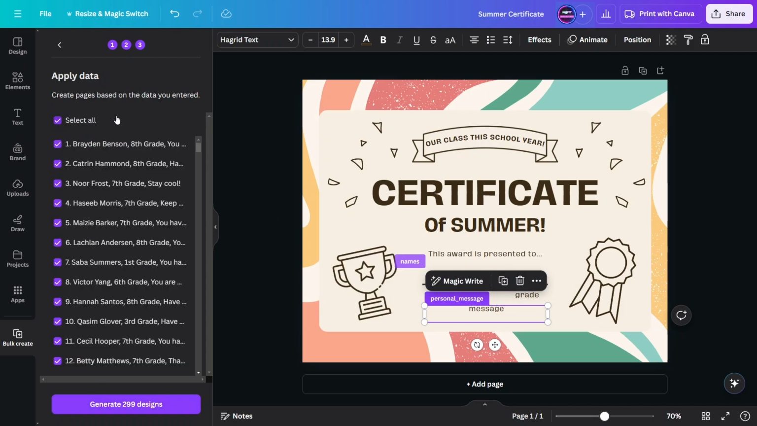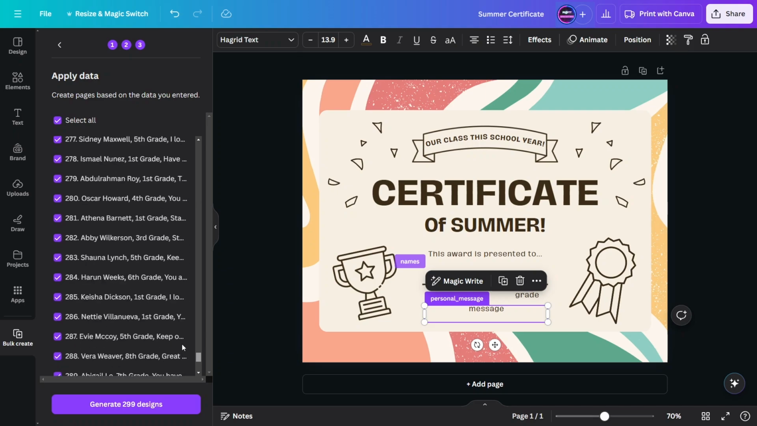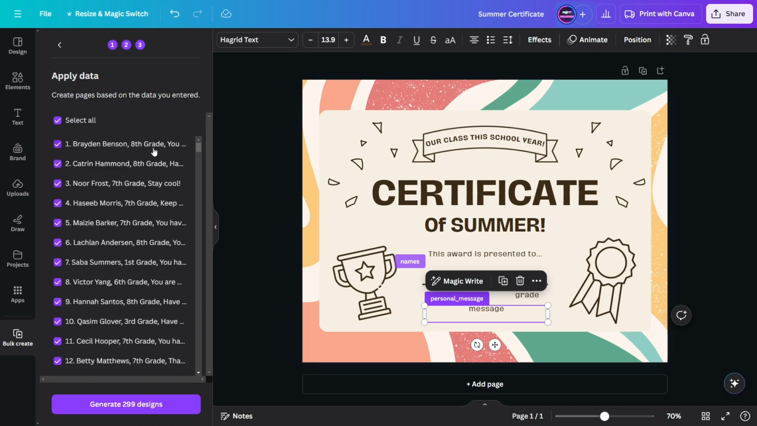And now you can choose to select all of these. Maybe there's a name that you don't want, like if someone left your class. You can not select them. In this case, I am going to have all, and this will be 299 designs, again, because I deleted up to 300, and then there's also that header row. Generate the 299 designs. Now, depending on how many you're making, it could take a bit. I mean, this is as big as it gets.